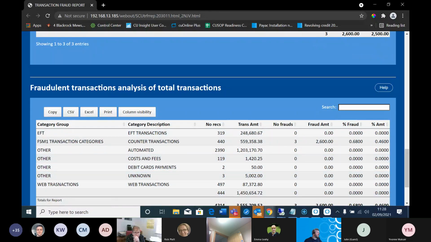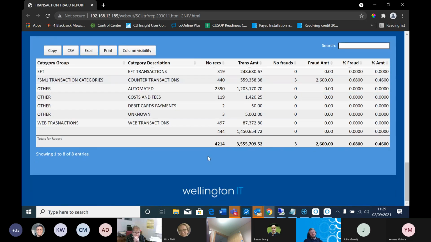So you can break all that. You can get all that information from the report, and then you can lift the information from that to help you fill out your PSD, your fraud reporting for the central bank.